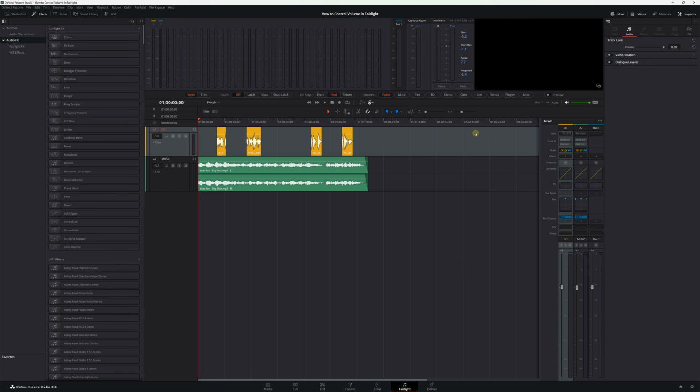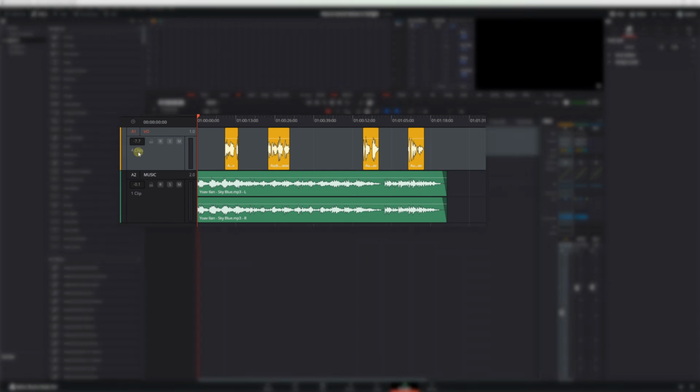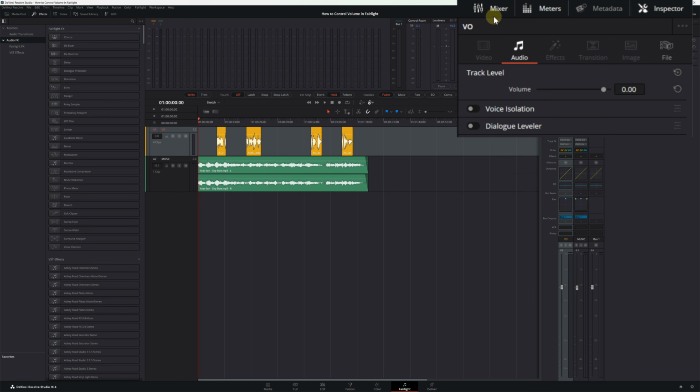Another place on the track where you can adjust the volume is this little box right here where it says 0.0. That's the volume reading. And if we click on that and we drag down or up, we can adjust the volume just like that. Really, really easy. And then the last place to adjust track volume is right here in your mixer. If you don't see your mixer in the Fairlight page, you can just come up here to the top right and you can turn that on and off. But you can use this mixer, this fader right here, and you can turn the track volume up or down.